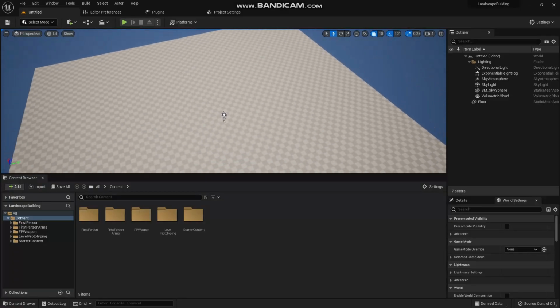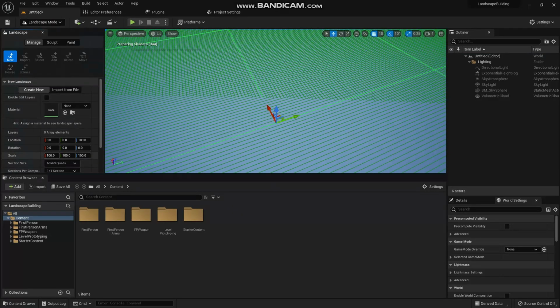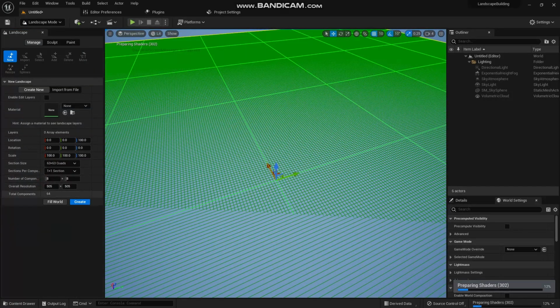Add a new landscape actor to the level. In the main toolbar, click the Modes button and select Landscape to display the Landscape panel and toolbar, and then click on the Create button.